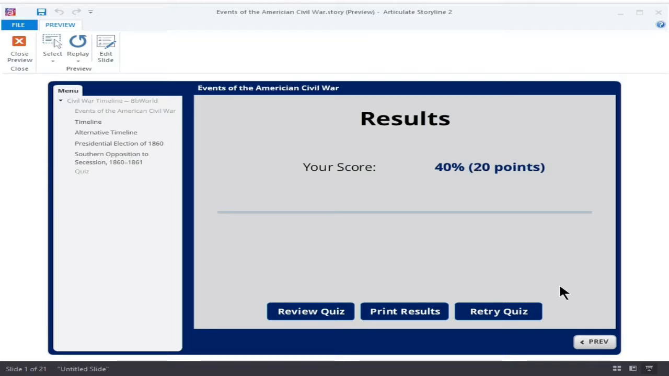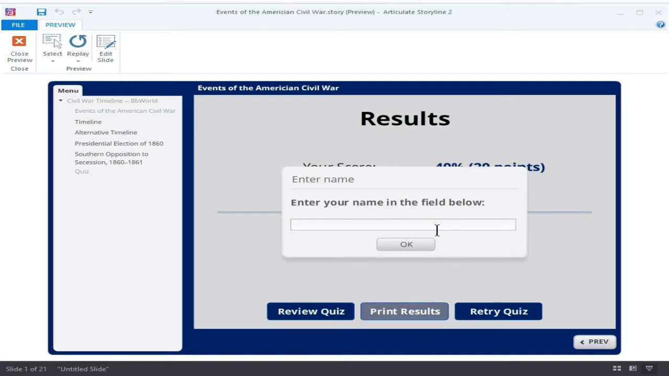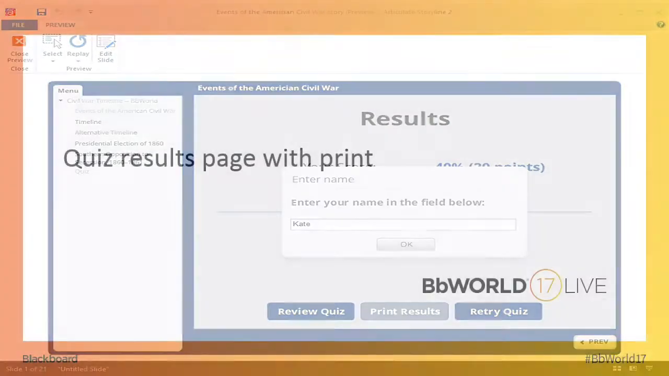Well, we made a 40%, 20 points. But on this results page, we're able to print these results. Now, the results, you enter your name, and students can download these results for many different reasons. Maybe you want them to turn it in as a grade for their class. Maybe you want them to use it to study. So now we're going to move along.